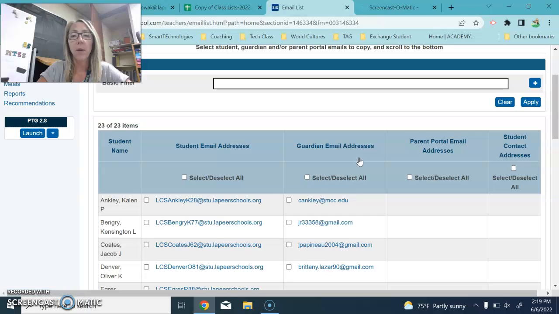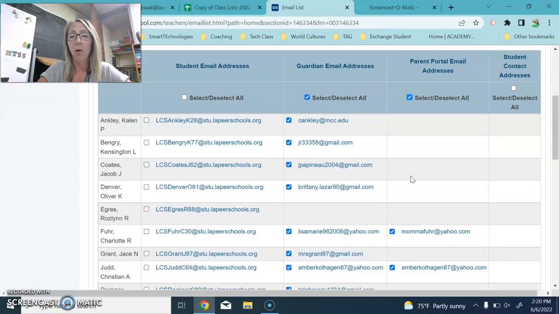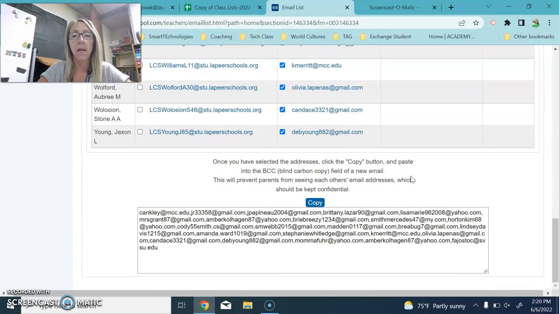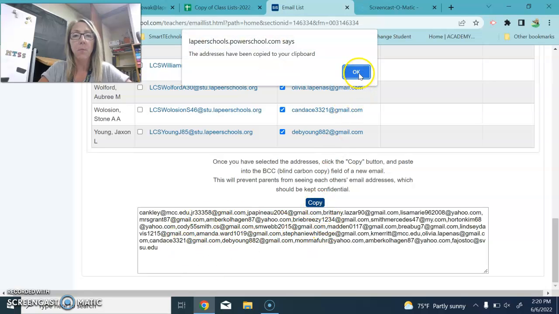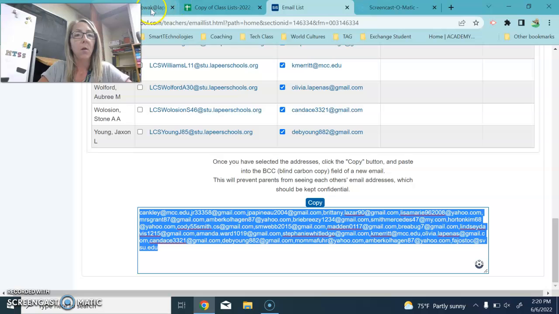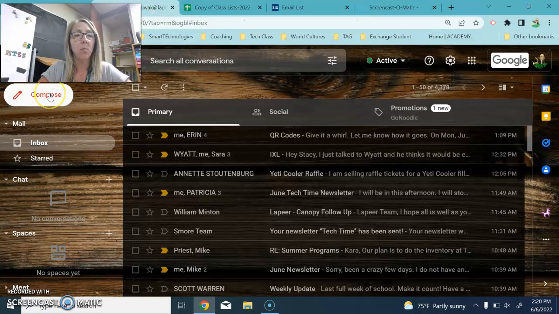So in order to populate that list of parent emails, I'm just going to click Select All. And I'm actually going to do it for both columns so that I make sure I have all the possible emails. And then you can see down here it's populated those emails that I've selected in this box. And if I click Copy, it's going to copy it to my clipboard. And then I can go ahead to my inbox and compose a letter.